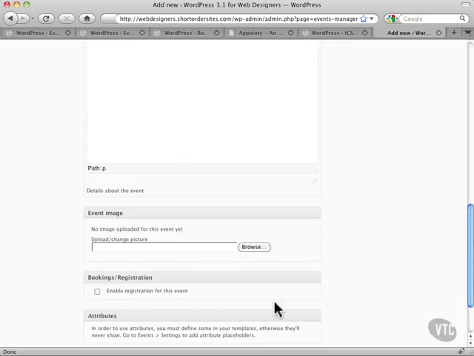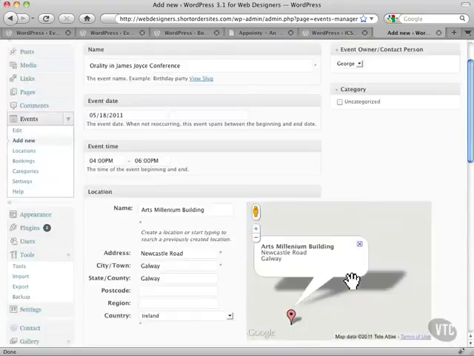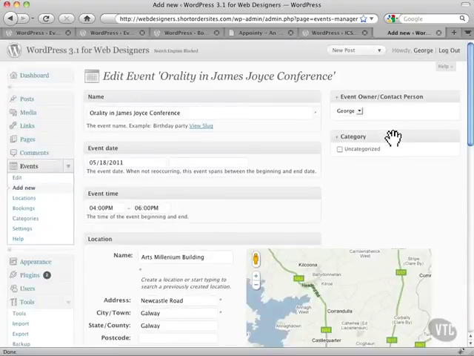Enable registration. That can be on a per event basis and so on. Very, very powerful, able to categorize here. You can have special contact person information. Very, very sophisticated plugin. So it shows you the sorts of things you can do with event management plugins to make things a lot easier for your clients.